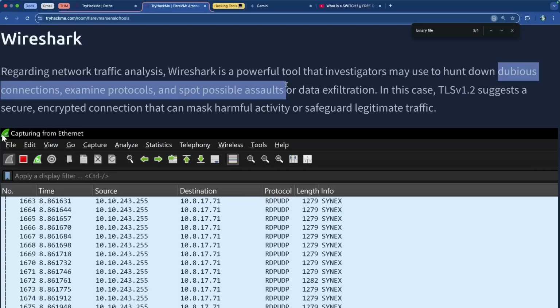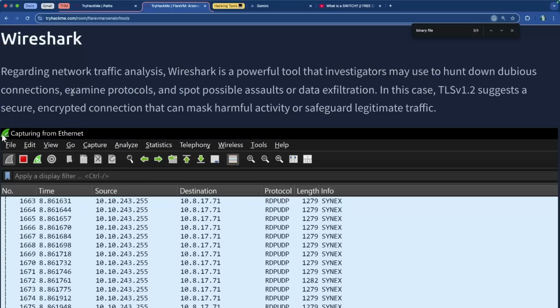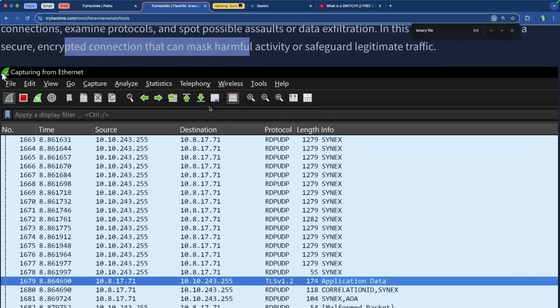I love the word dubious. You can hunt down dubious connections, examine protocols, and spot possible assaults or data exfiltration. In this case, the TLS v12 suggests a secure encrypted connection that can mask harmful activity or safeguard legitimate traffic.